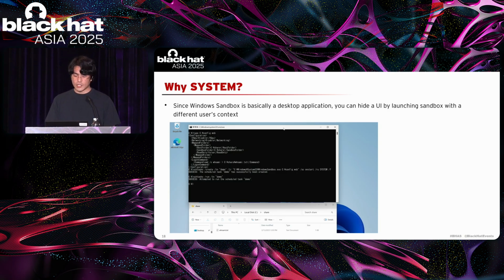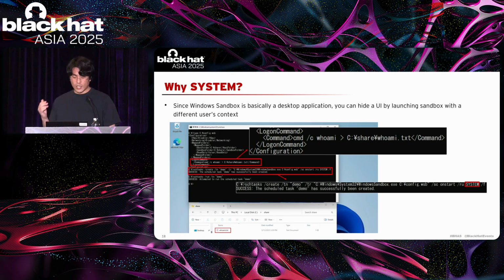Here's a trick. Since Windows Sandbox is basically a desktop application, you can hide the UI by launching Sandbox in a different user's context. As this image shows, I created a simple WSB file to execute a whoami command on launching Windows Sandbox, and it creates a text file in the shared folder. Then I executed Windows Sandbox with the custom WSB configuration as SYSTEM via a scheduled task command. But we couldn't see any UI on launching, because Windows Sandbox was running under the SYSTEM context, which is not visible from the current user, since I didn't run this on the OS under the SYSTEM context. So this is kind of the core trick of the Windows Sandbox abuse.